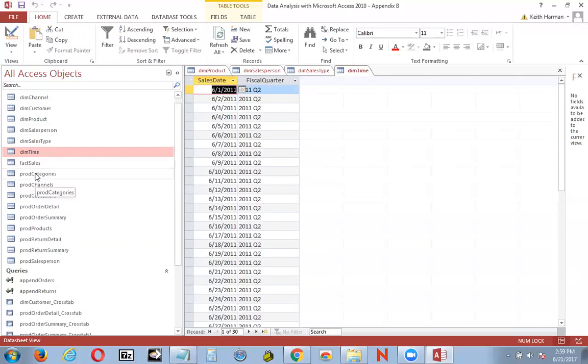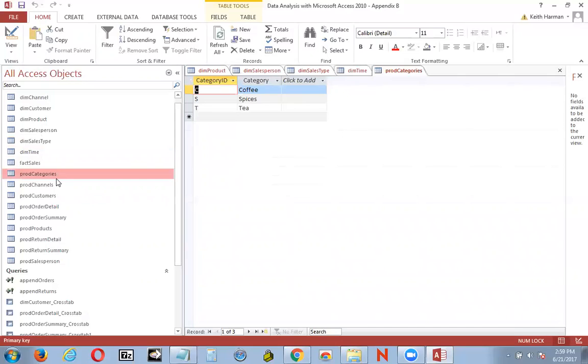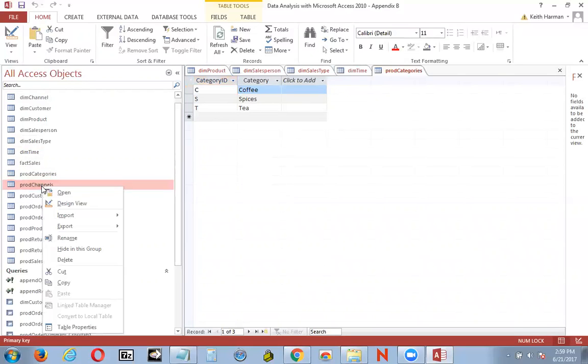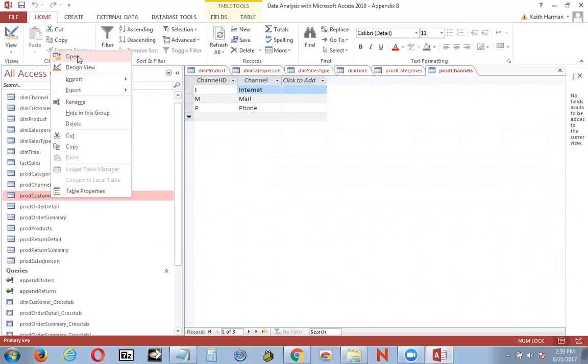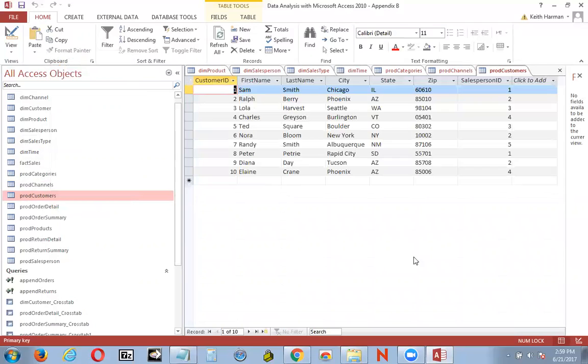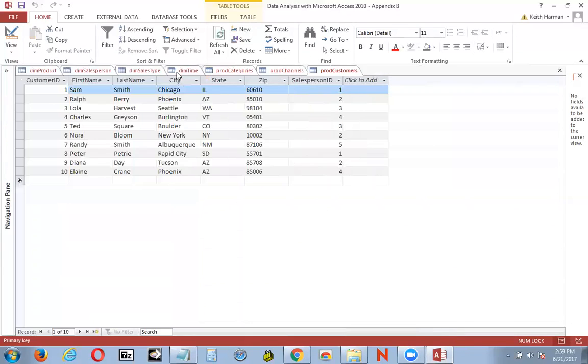Then we come to production categories. We'll look at that. Coffee, spices, or tea. Those are categories. Here's our channels we talked about. Here's our production table of customers. Okay. This production table is useful for us because if you look, what you'll see is we have the customer ID linked to a salesperson ID.